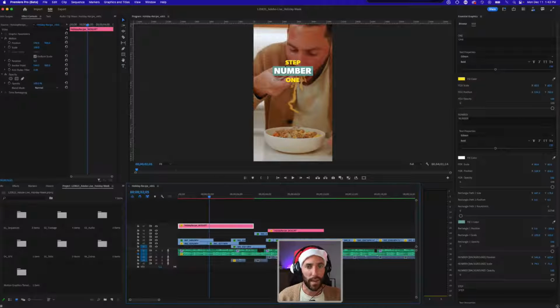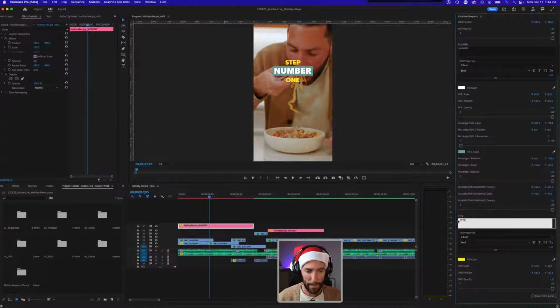So if we want to call this favorite holiday recipe, let's say, okay, so we can take step, and rather than step one, we're just going to call this favorite. All right. And then we can move. I know now it's a little bit off center. You have the position and the scale below. So we can take favorite and move that over.